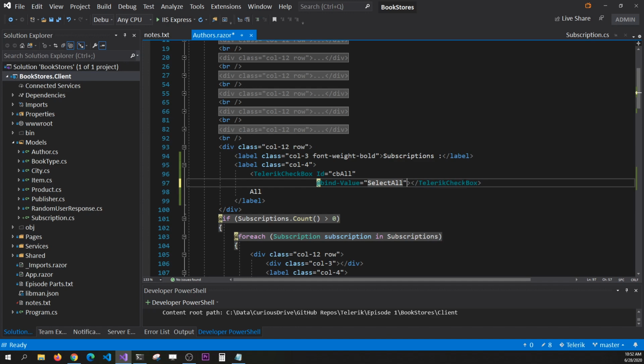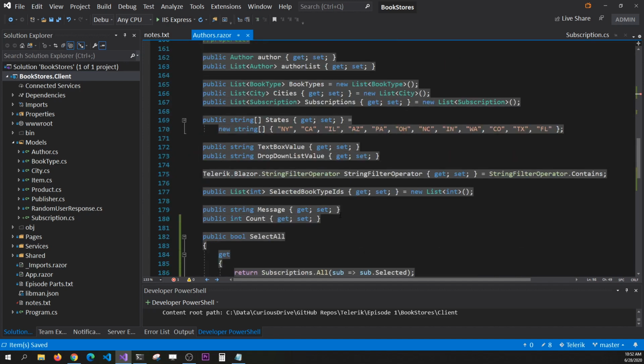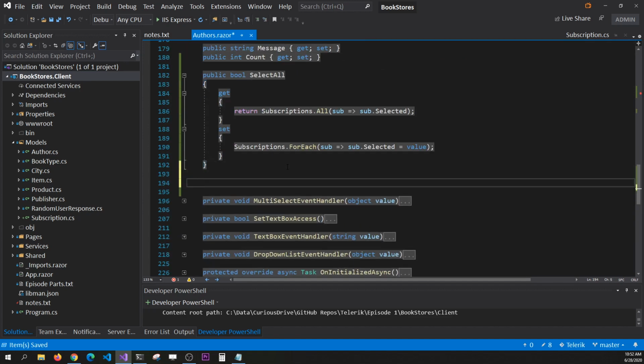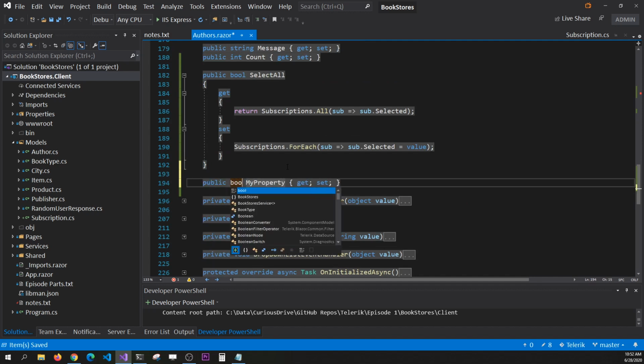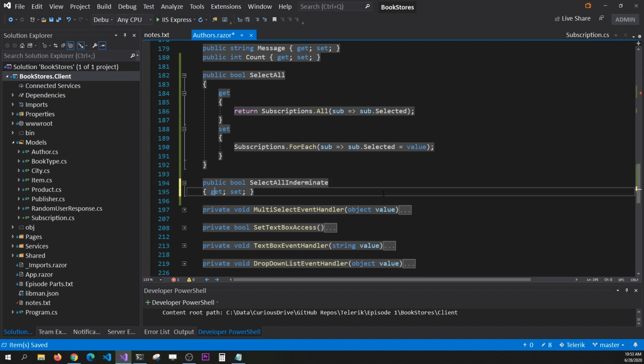So I'm going to go to my checkbox here and set the Indeterminate property. And this property will be true when some of the items are selected, but not all of them. So for that, I'm going to create a Boolean property and call it SelectAllIndeterminate. And here I would like to only get the value. I'm not going to set the value.